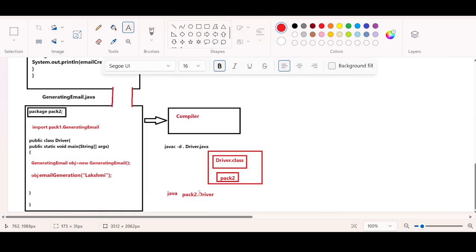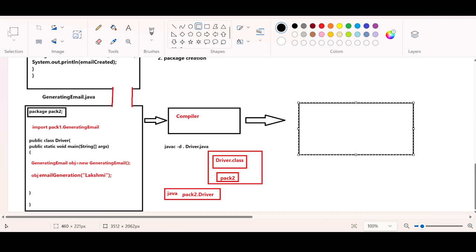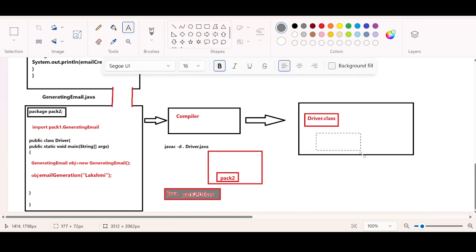So what happened because of this command? Let us understand the internal things now. Because of this command, JVM is coming into the picture. Just because of this command, the driver dot class file is getting loaded inside what? Inside JVM. This is JVM, right?